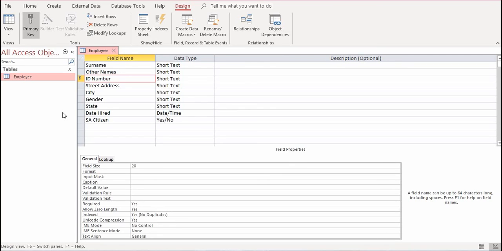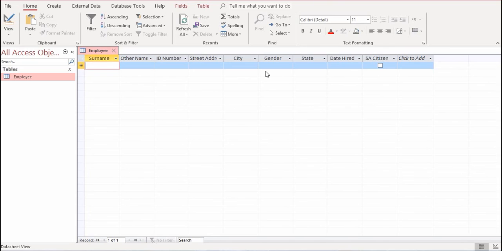To enter records in your table, you need to change to the datasheet view. So to change to datasheet view, you have to go to the views group, the down arrow of view, we have the two views. Now you click on the datasheet view. Now this is our table. These are everything we have created so far: the surname, the other names, ID number, street, and all of that.